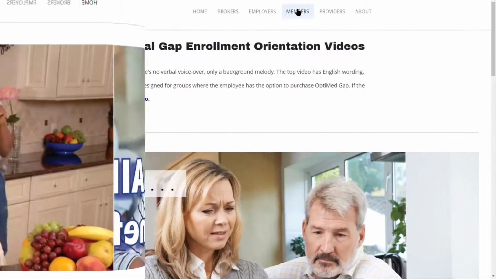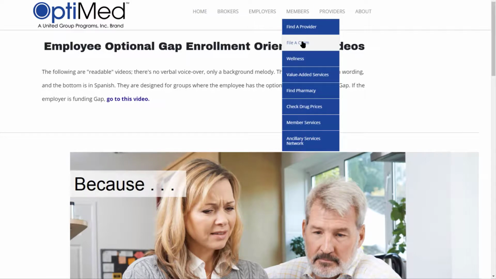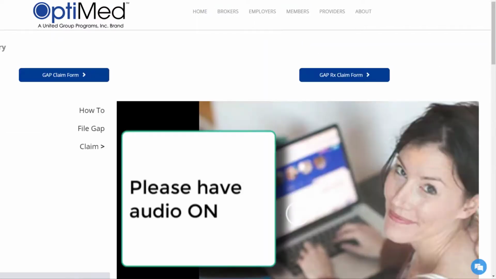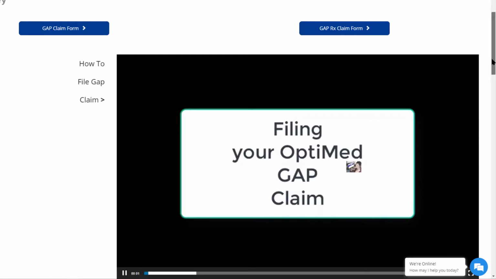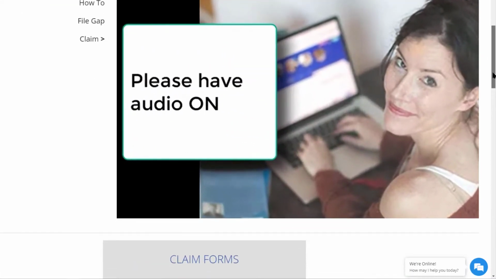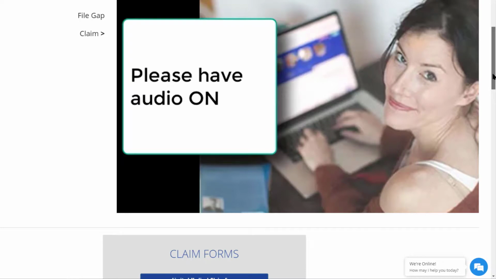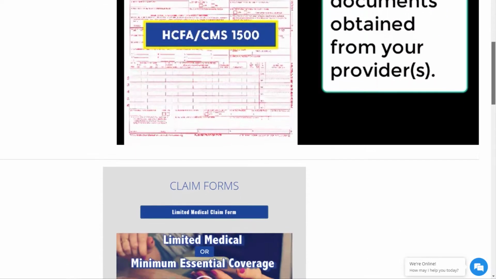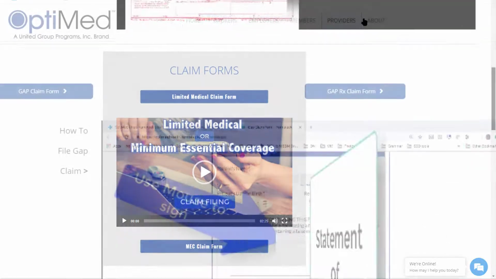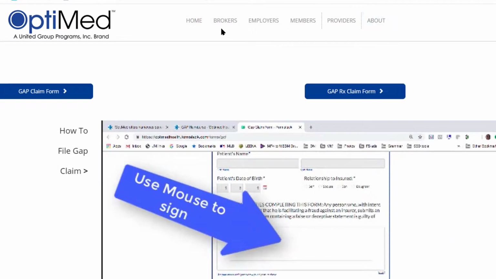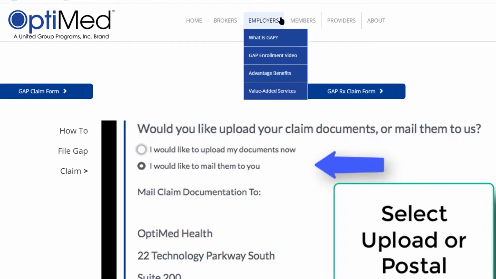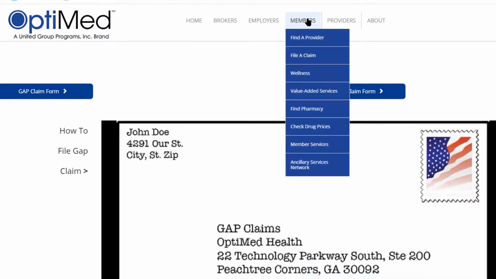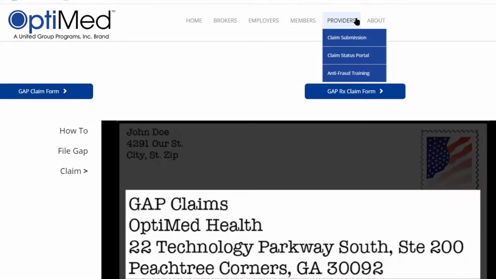There's videos. There's instructions on how to file claims with us, whether it's a GAP program or a MEC program or a limited medical program. There's video instructions. There's online tutorials about how to file their claims, what forms they need, how to fill out the forms. And there's a portal for the employer, the employee, and you as a broker. You have access to portals to do adds and terms, make changes. The technology is there that brokers need nowadays.